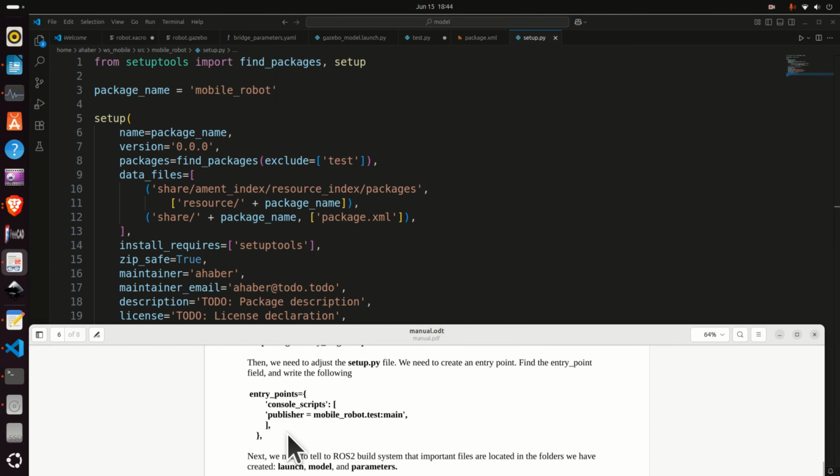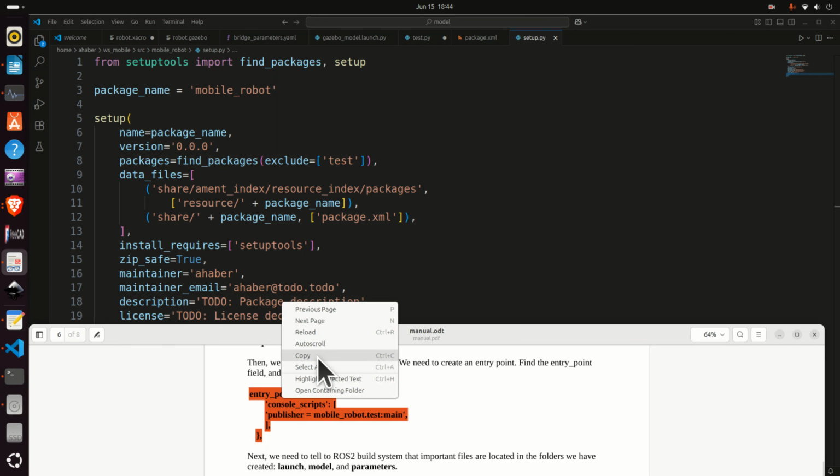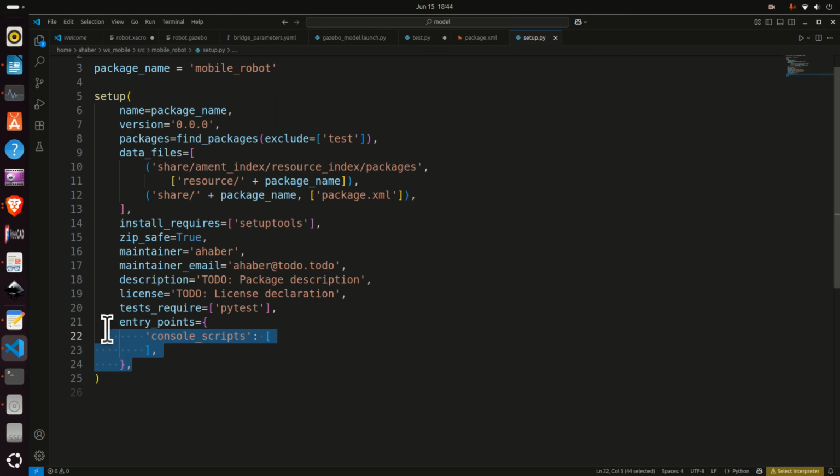And here we need to add these lines. Let me just copy them and let's explain them over here. Let's align everything nicely.